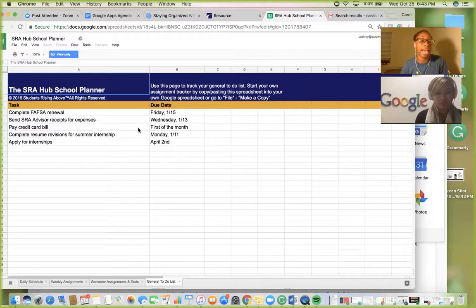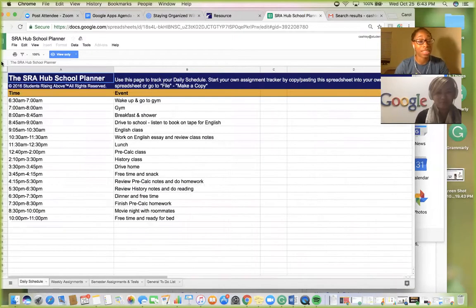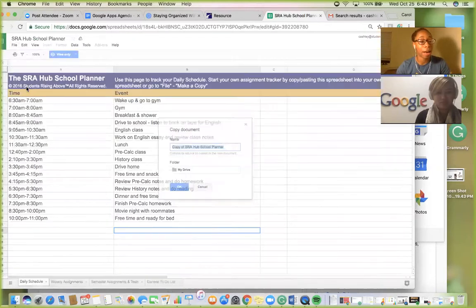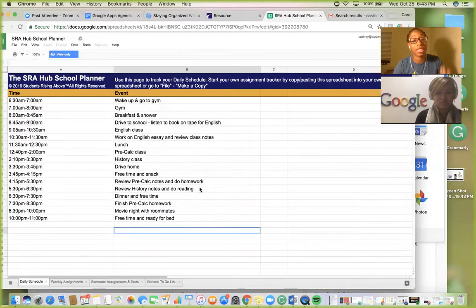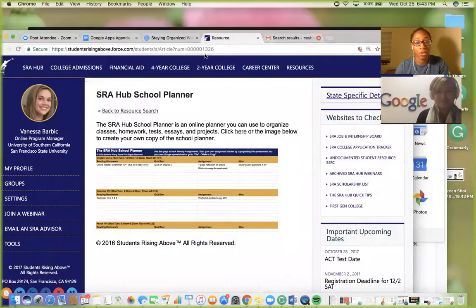So here, for example, we have completing the FAFSA renewal if you are in college, or making sure that you're paying your credit card bills on time, because that is a thing you need to do in order to not be in debt. So those are things you can put on this Excel sheet. But this is a copy of the SRA copy, so as you can see, I cannot type or put anything. So in order to make your own, you'll go to File, Make a Copy, and then you can put in Carol's Life Planner or any title that you would like to make sure that you're on top of things. And you can save it to your own Google Drive. But that's super quick. Just wanted to go over that and show you guys that resource.